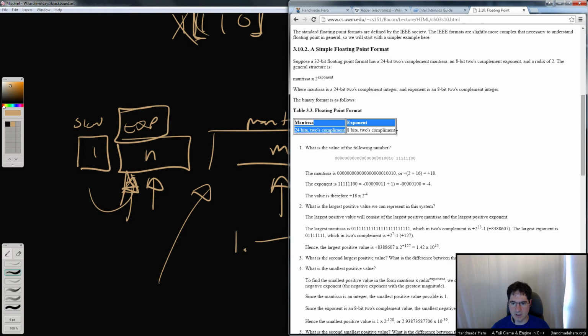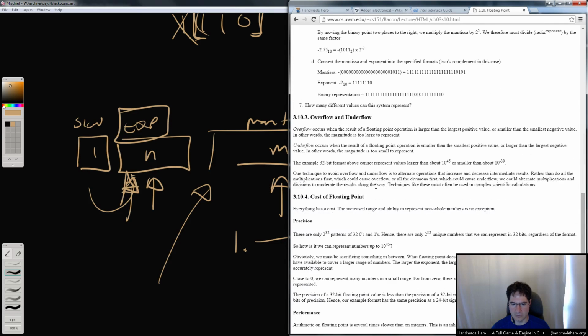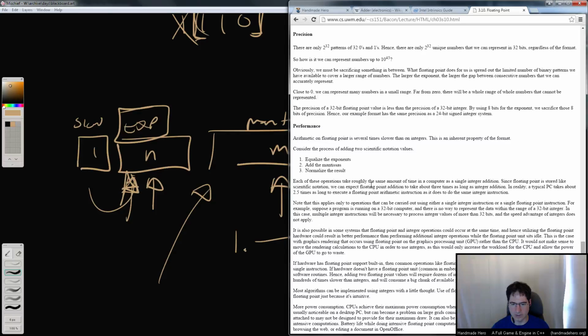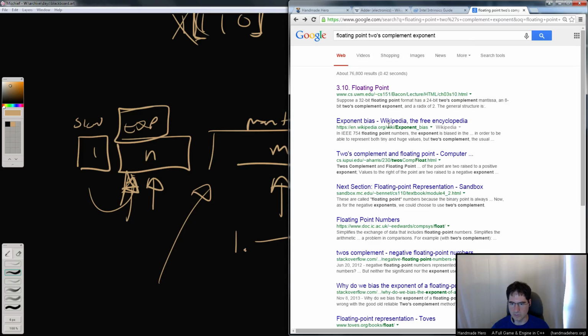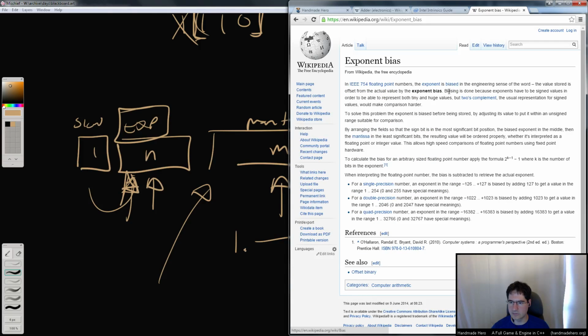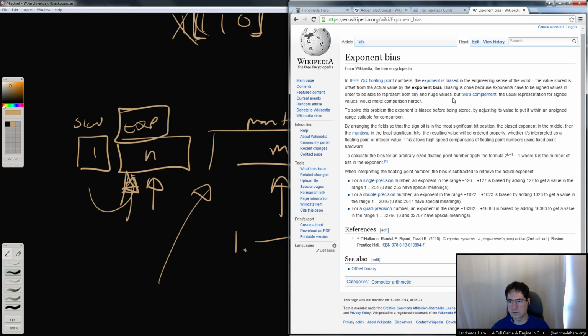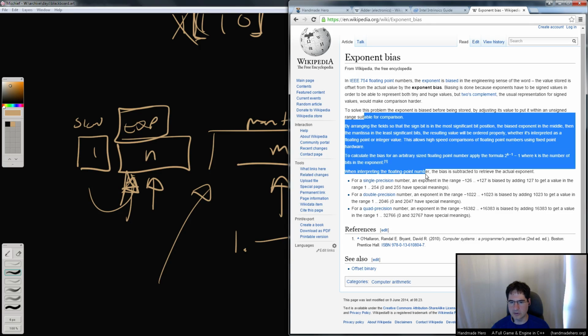That is not actually how they are stored. That is something else. This is not what we want. Let's see. In a floating point number, the exponent is biased. It is offset from the actual value by the exponent bias. Because there are signed values, in order to be able to represent both, the two's complement... you said yes. To solve the problem, the exponent is restored, adjusting its value to put it within an unsigned range.